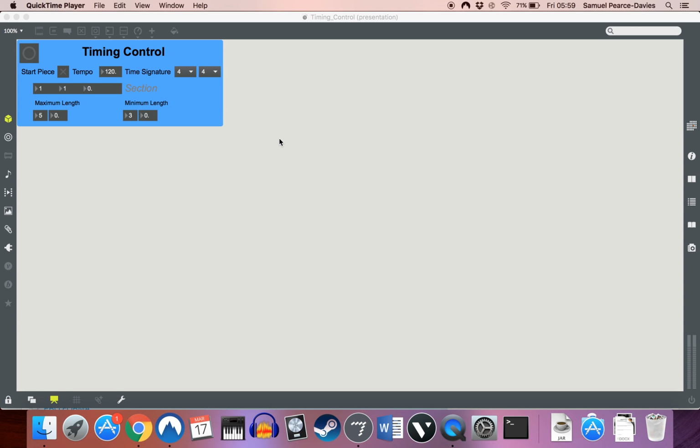Hello, it's Samuel Pearce-Davies again, and we're continuing with our exploration of various patches in Max MSP that might help us achieve the goal of an artificial intelligence musical composer. Now, if we're thinking about developing an entire piece from scratch, you can think about melody or the different instrumentations or harmony and chord sequences, all of that, and that's absolutely fine.